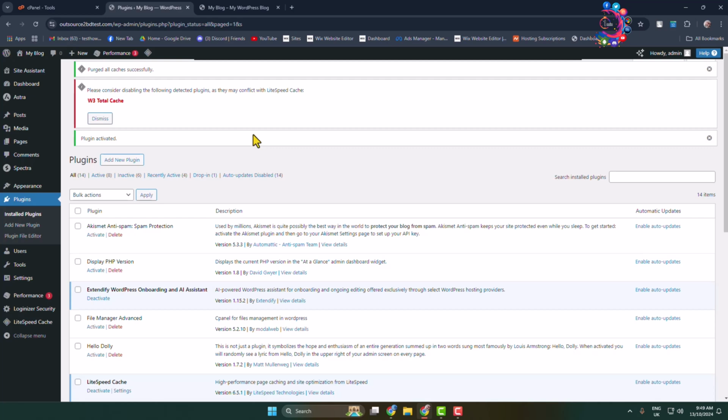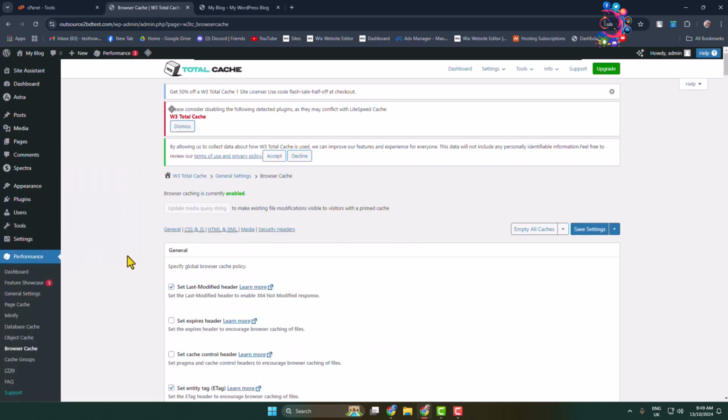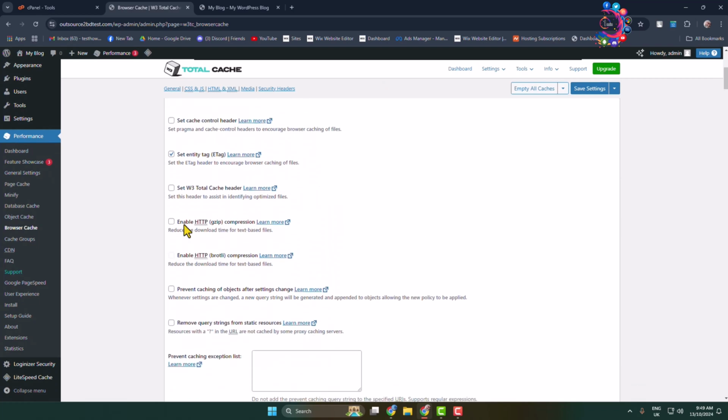Once the plugin is successfully activated, in this left-hand menu you see this Performance option through the plugin. So hover over this Performance and click on Browser Cache. Once you are on this Browser Cache settings page, under General Settings, scroll down and here you will find this Enable HTTP GZIP compression option. So all you have to do is just check this box to enable GZIP for your WordPress website.